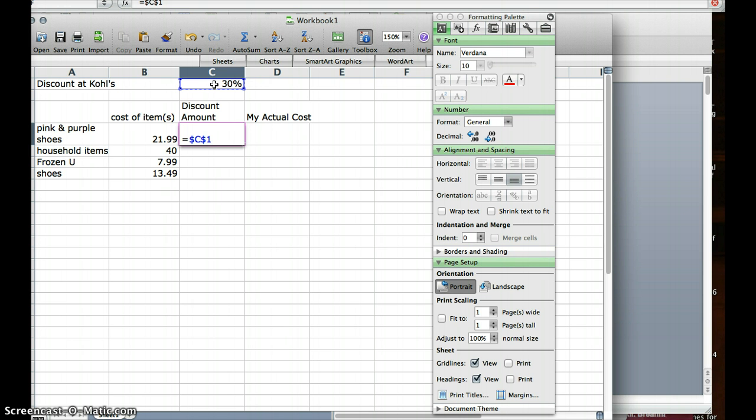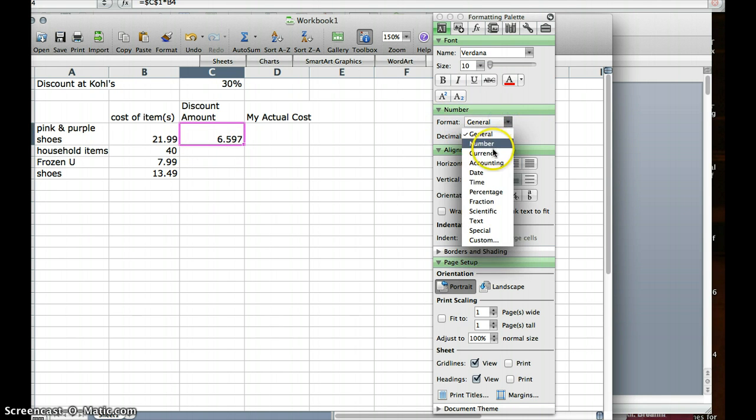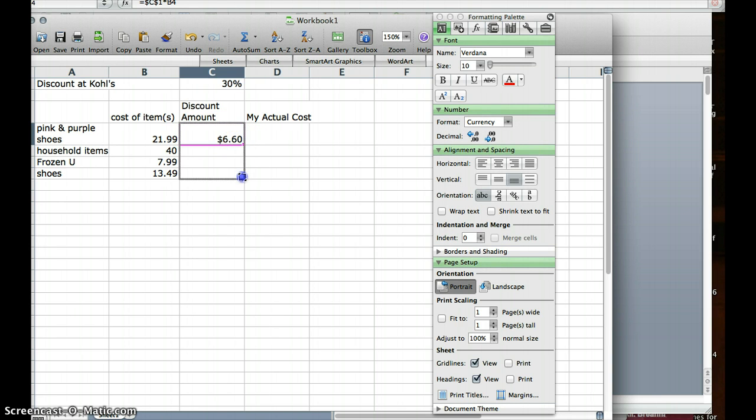And I want to take that times this, which is the cost of my item. So I have the absolute cell reference of C1 times B4, which is the cost of those pink and purple shoes. And I will hit enter and I'll see that my cost is 6.597. Well, I need to format then that as currency, and then I'm going to fill that down and I can see what my discount is. Wow, I have a really good looking discount on that drying rack. That'll be a lot of fun.